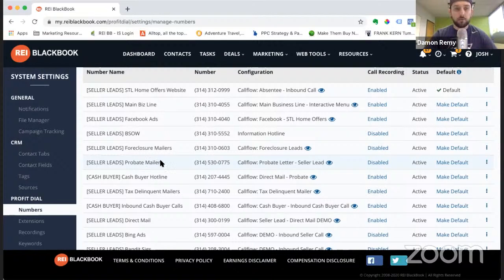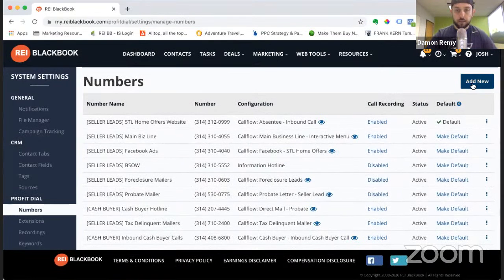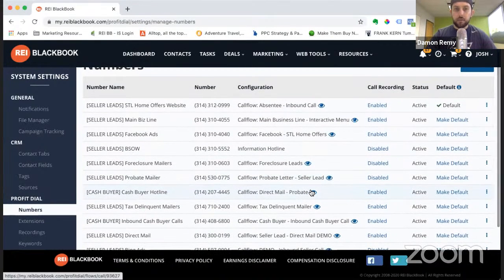We'll talk about that in a minute, but let's just say that we're going to send out probate mail. So we'll just use this phone number. I want to make sure that anybody that calls into this phone number, the call is tracked, so I know that it came from my probate mailer. I would either use an existing phone number that I have, or I could add a new phone number, which I'm not going to do. The beauty of the way the system is built in REI Blackbook is that all of the tracking is done at the phone number level. And I'll show you what I mean by that.